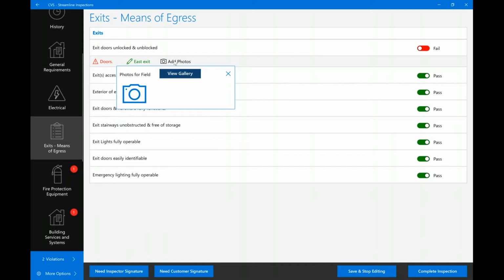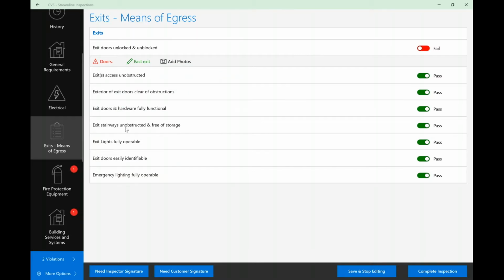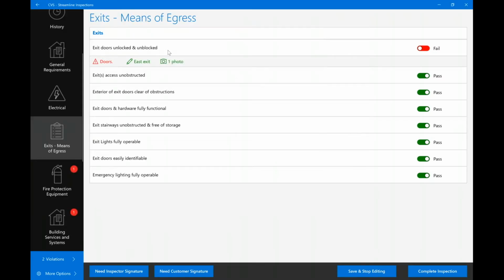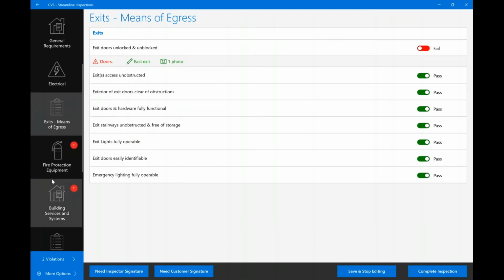So if you're using an iPad or Windows tablet, such as the Surface Pro, that has forward-facing cameras, you can turn the cameras on and take pictures right from the iPad or the tablet. For our sake, we're going to add a picture from our photo library. So this is a very, very blocked exit. You can see here that I have the ability to immediately delete or get rid of that image if I wanted to, but we'll save it for now.